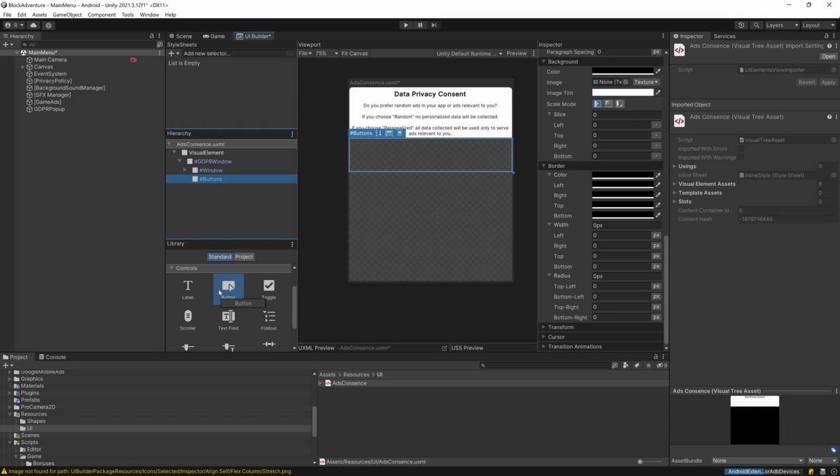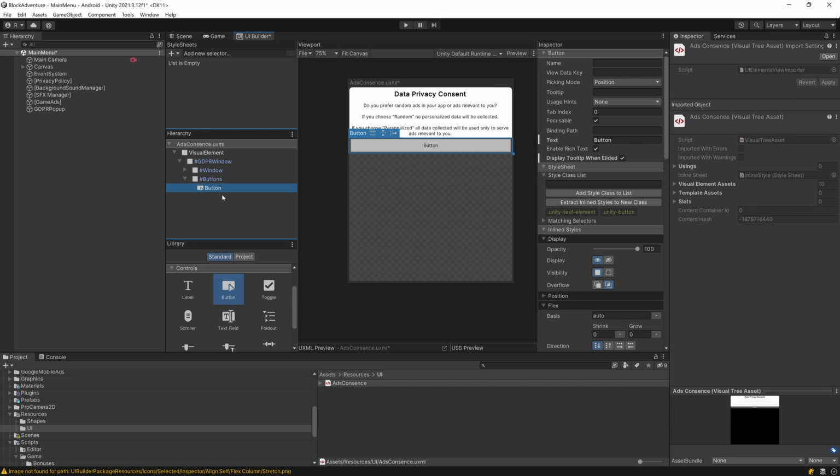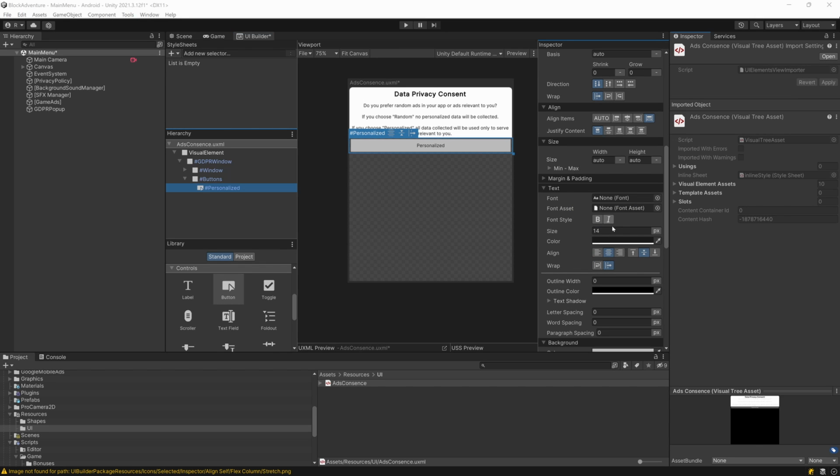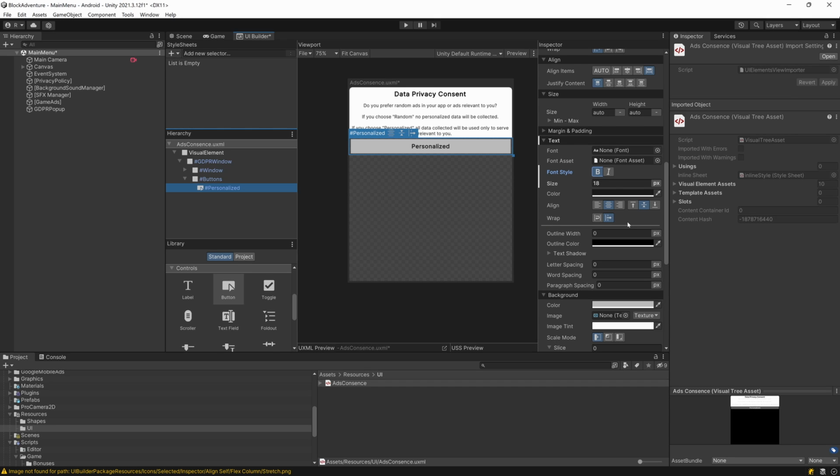So I'm just going to grab the button and drop it onto the buttons. And this button will be personalized. And I'm also going to change the button text to be personalized. So let's scroll down to the text and let's change the font size to be 18. I will make it bold as well. And also let's change the color for the button. So the color will be white.